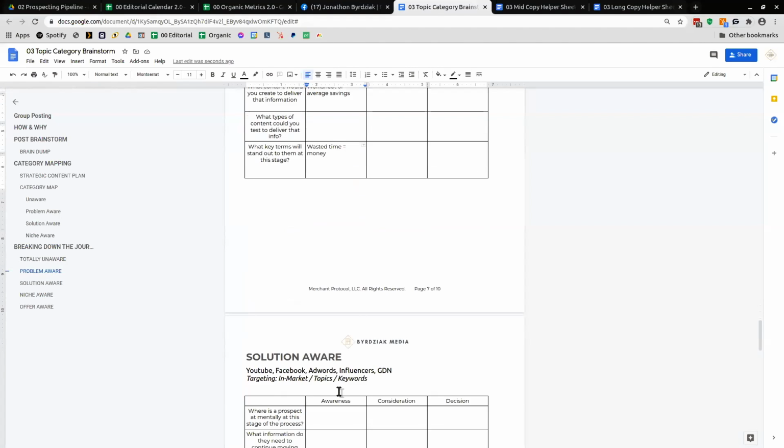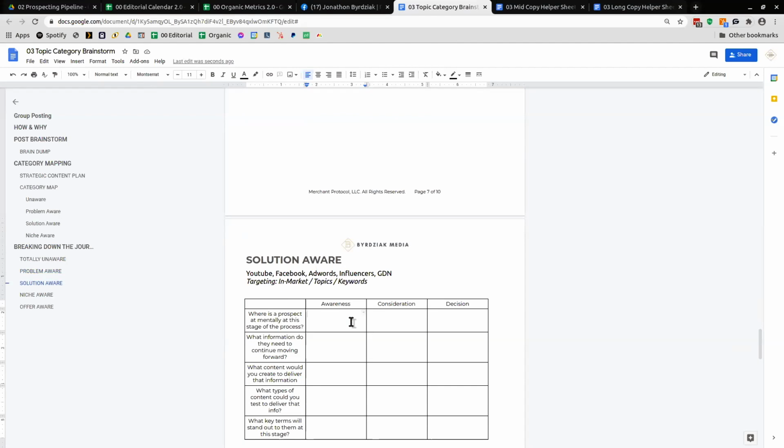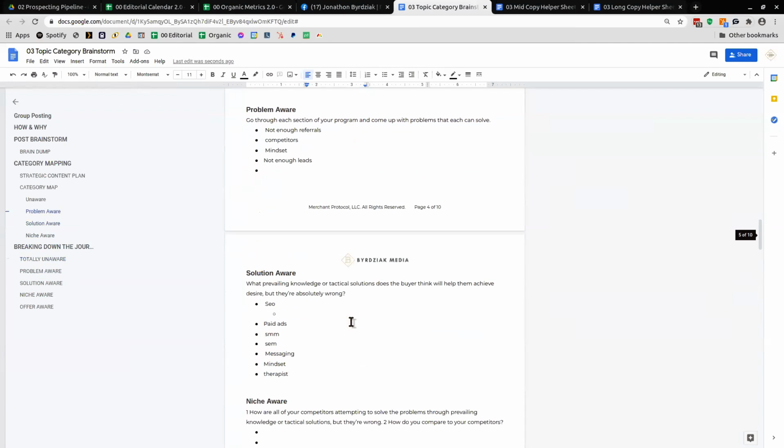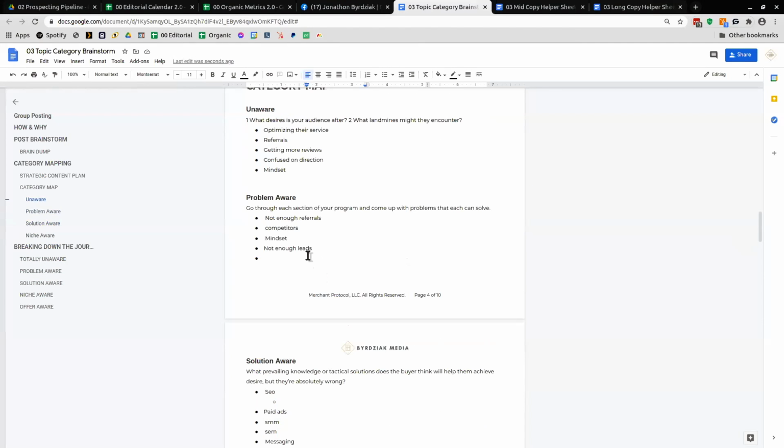As you're doing this for each stage of the process, a lot of things are going to come to mind. And so you just come back up here to the categories and you map it out. And you're like, oh, problem aware, loans. I might want to talk about loans. I might want to talk about services or cutting services. I might want to talk about cost of lost time. So this is going to give you a lot more ideas and really get the juices flowing.